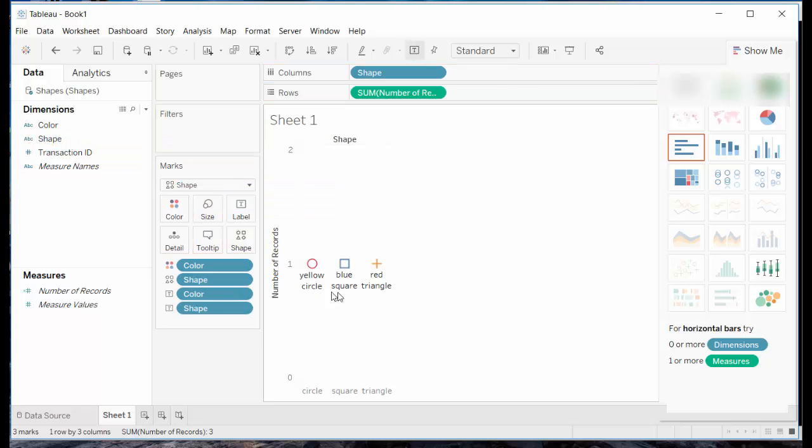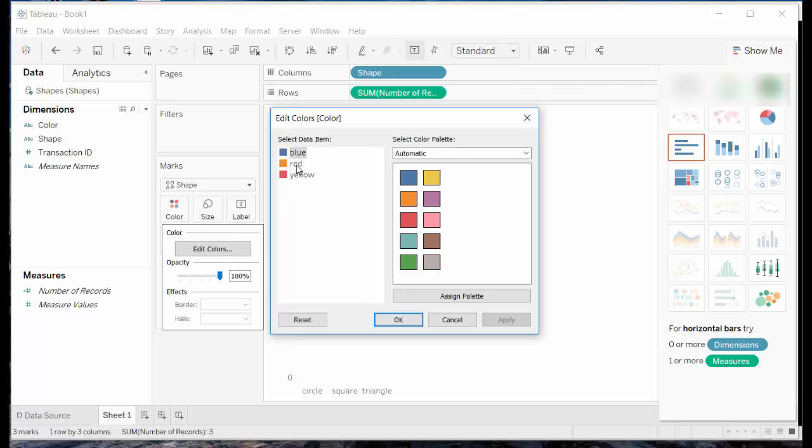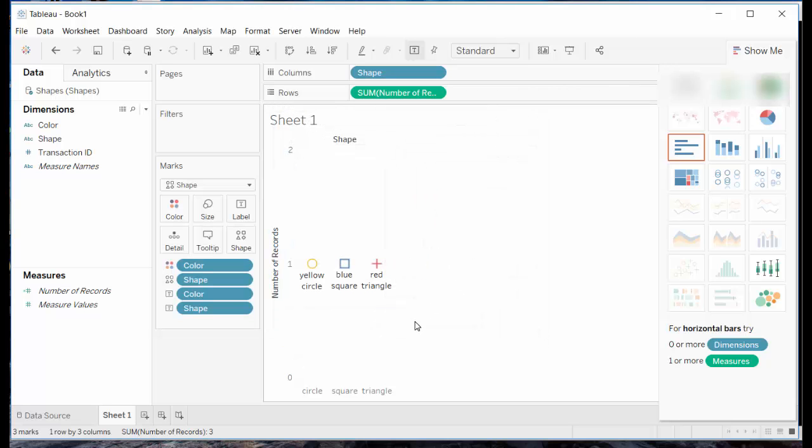So I got a yellow circle, a blue square, and a red triangle, and that's actually good, except the colors don't match, and this is not a triangle. So why don't we get the colors to match first? Go into colors, edit colors. Blue looks good. Well, red's not red, so I'm going to pick red here, and then yellow's not yellow, so I'll pick yellow here. I got apply.